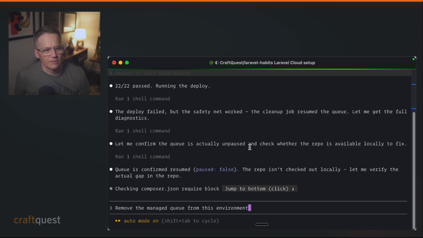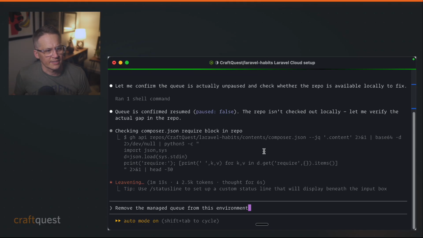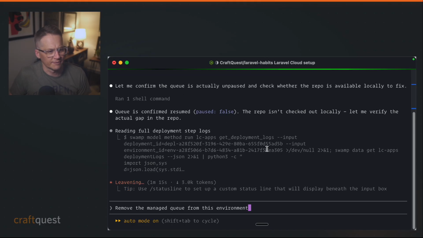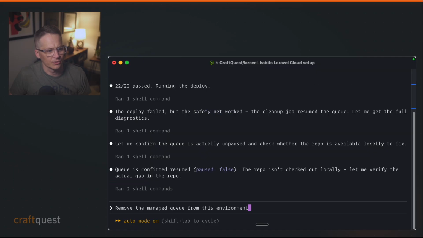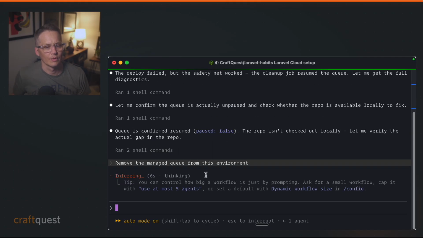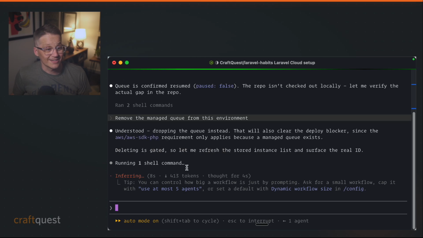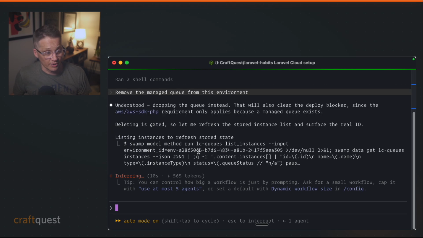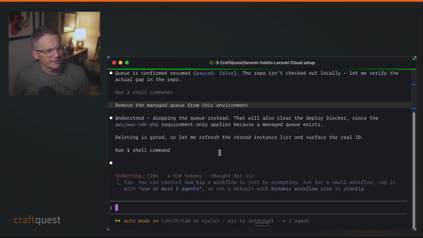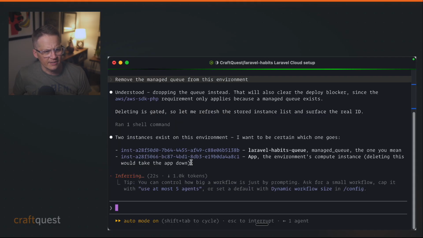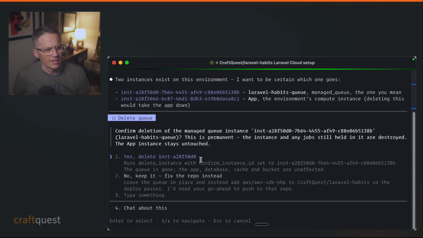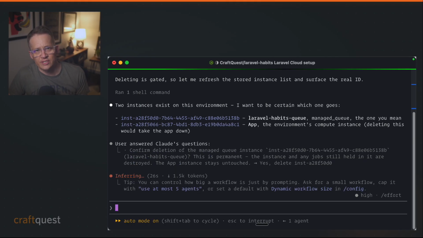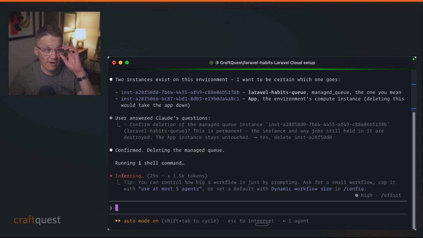All right, it's getting the full diagnostics, but I'm going to interrupt it because I want to actually get this deployed. And if I don't have the ability to delete, then I might have to do it manually. So 2 instances. Confirm deletion of managed queue instance. This is permanent. Yes. So anything that's destructive, it will typically ask for confirmation.